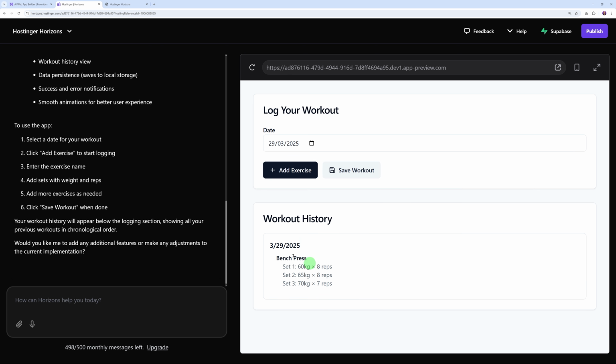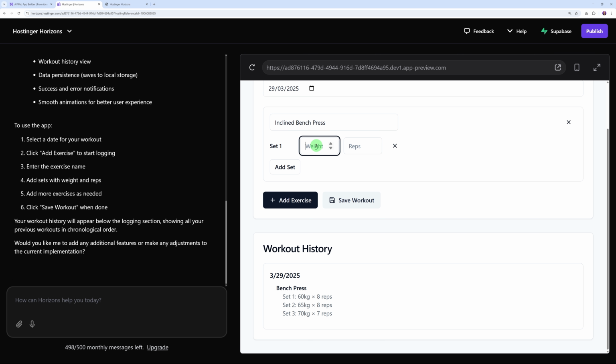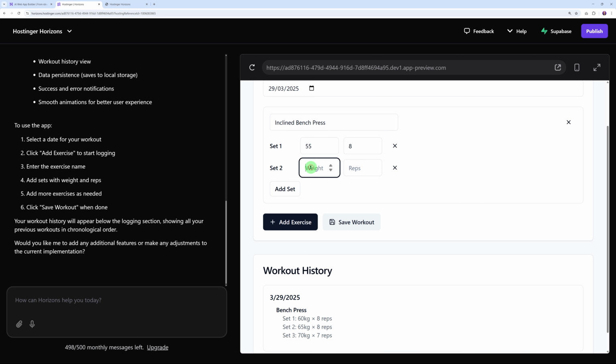So save workout. As you can see today on the 29th, this is our first set. And then let's add another one just in case. Okay, so we could have the inclined bench press. And here you lifted probably just about the same. Let's say maybe 55 for 8 reps. Maybe 60 for 8 reps.